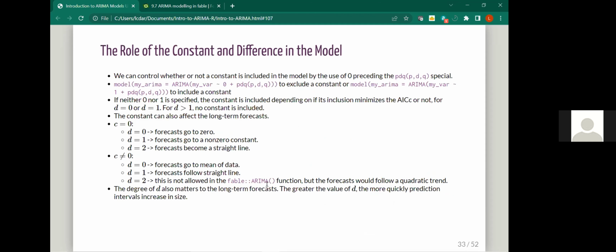So I alluded to this a little bit earlier about the constant and how we did not have a constant in that automatically selected ARIMA model. There are some things that we should know about the constant as well as the degree of differencing in a model. We can control whether or not a constant is included by the use of 0 preceding the PDQ special. For example, you might say model(my_ARIMA(my_variable ~ 0 + pdq(...))). That would exclude it, or if you wanted to enforce a constant, you would put a 1 here.